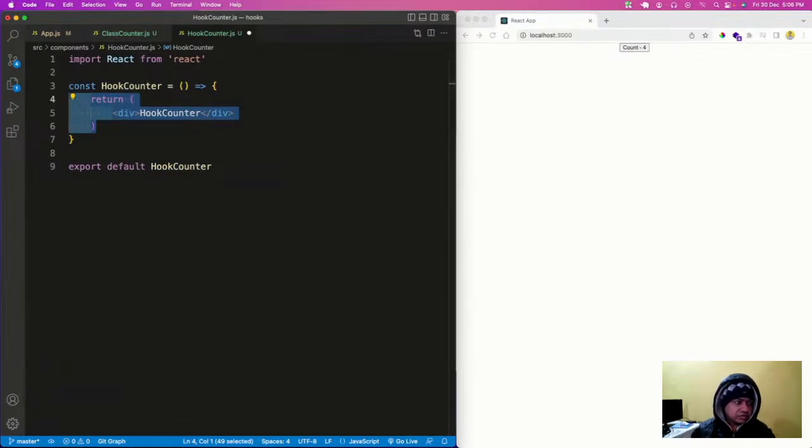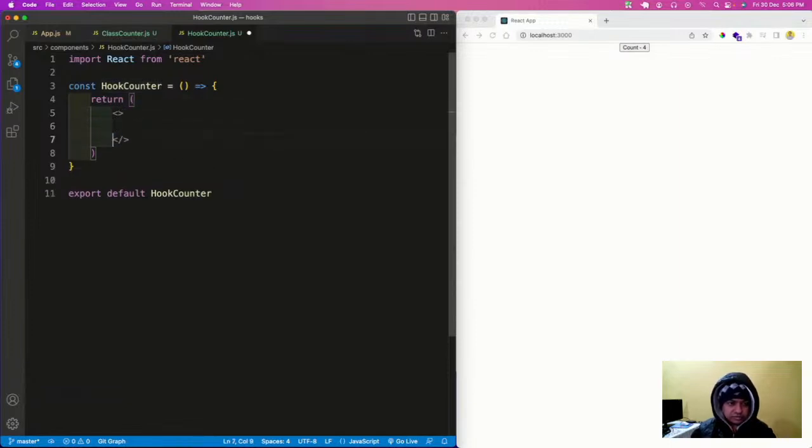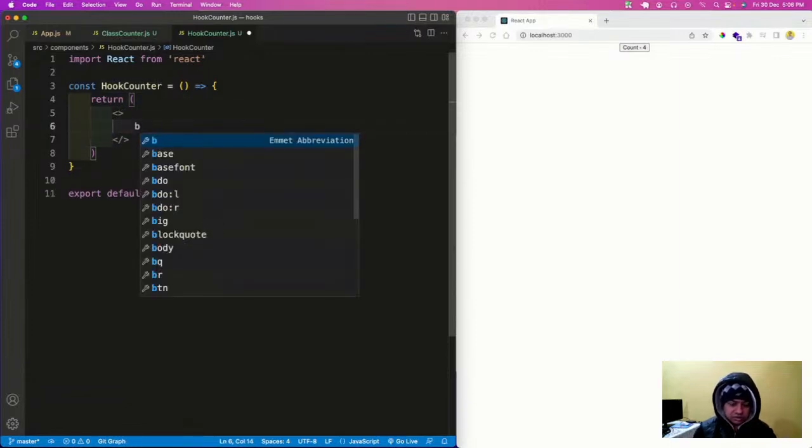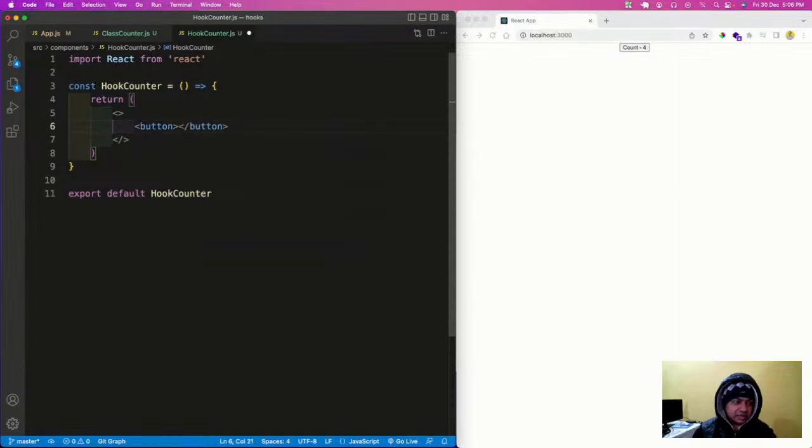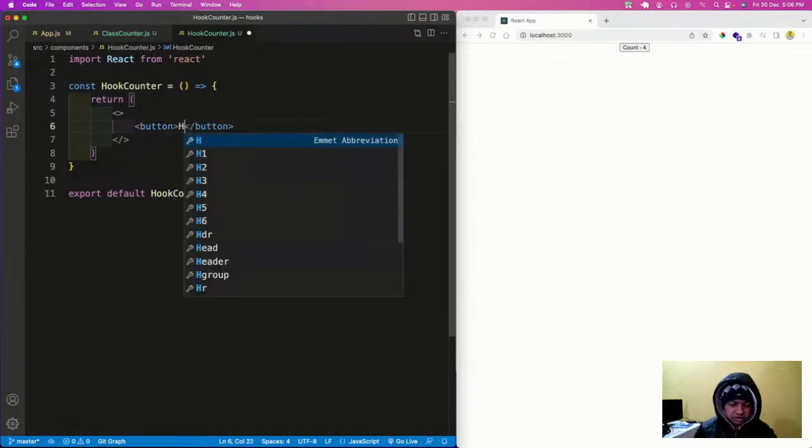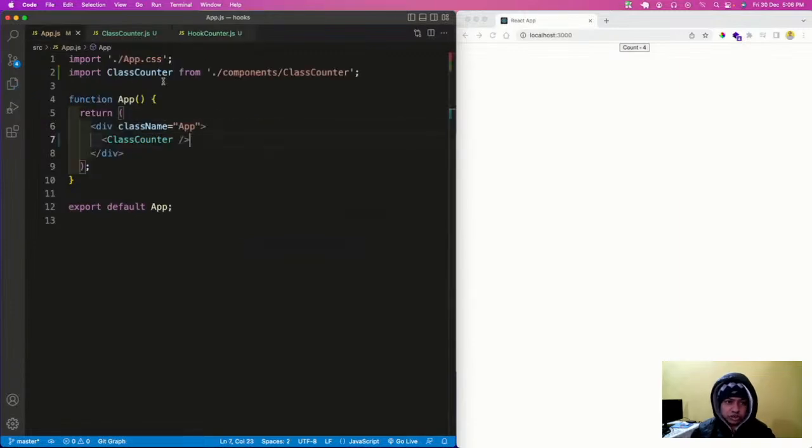Then what I'm going to do, the same thing which we are going to do here. So here again, I'm going to have a button here, and this I will call as hook count. Maybe I will show this also here.